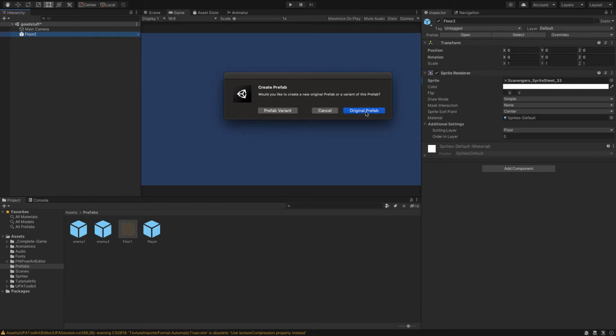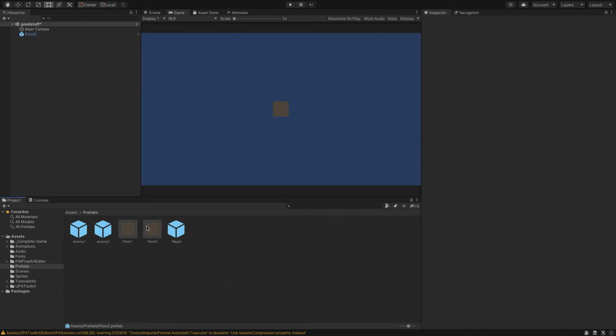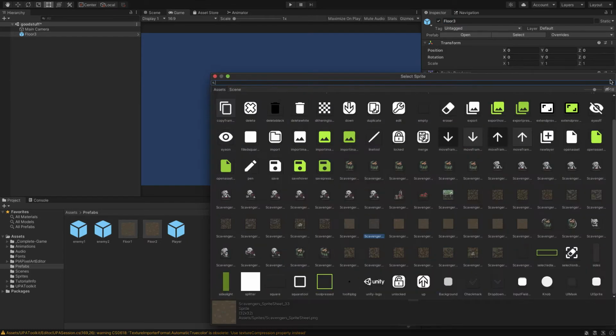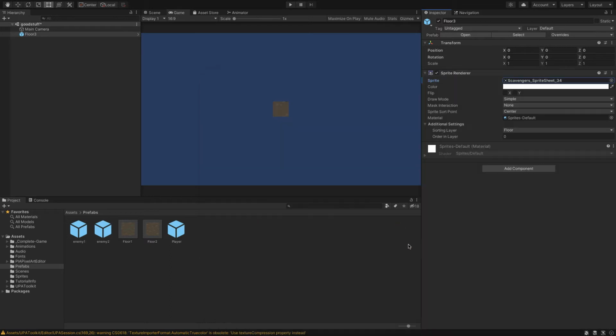If you get this message, not error, but it just says original prefab, just set that as floor 2. Okay, so we've got floor 1, floor 2. You're going to want to repeat this process till you get to floor 8. Okay, so I'm going to pause it. But anyway, the next step would be, call this floor 3. Okay, and then change the asset to the next one over. So that'll be 34.